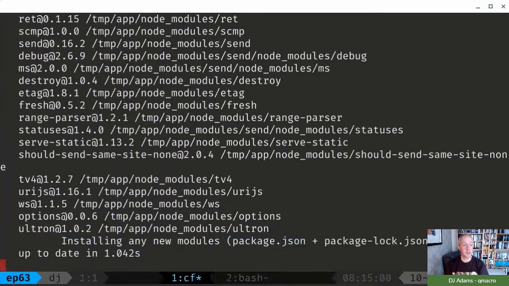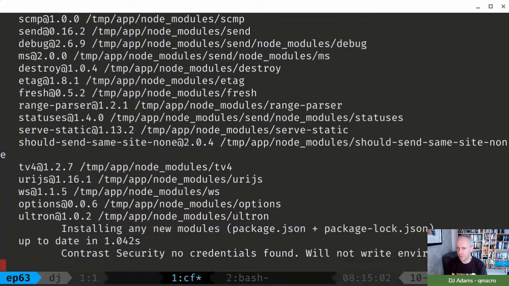And let's see. It's installing any new modules. Blah blah blah. We've seen all this before. By the way, could I get away with making this a little bit smaller?